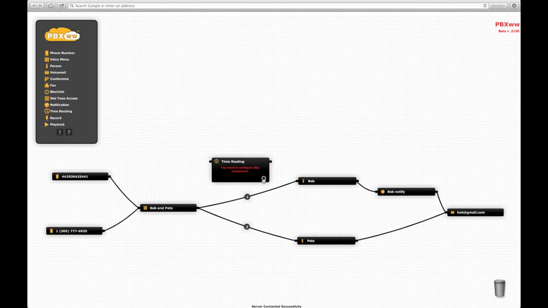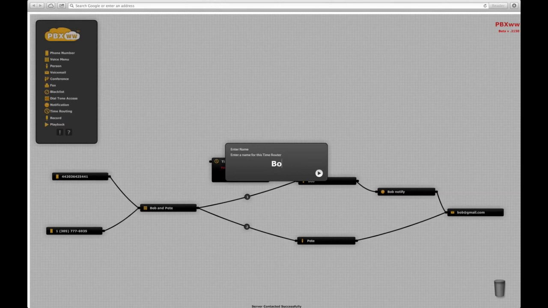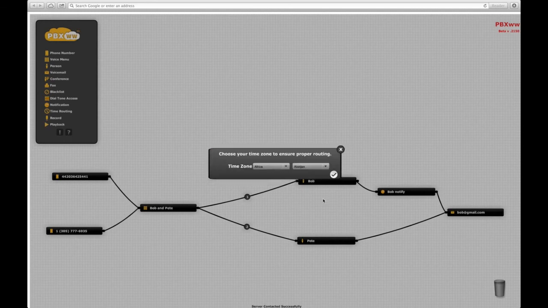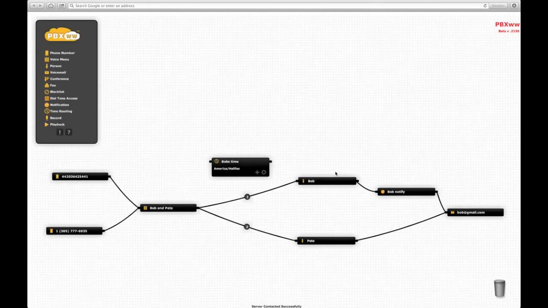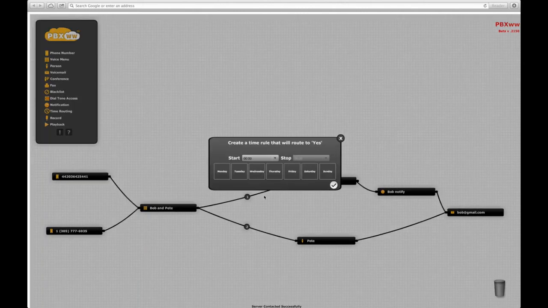We configure the time routing object and provide the object name. We choose the relevant time zone so as to ensure proper time routing, and once we've done this, then we can create a time rule. It is important to note that time rules may be created for each day of the week, defining the stop and start times for which the incoming calls will be routed according to yes/no logic. In this case, we want all calls received between 8 AM and 5 PM Monday to Thursday to be forwarded to Bob. Otherwise, the calls should be forwarded to Mike.